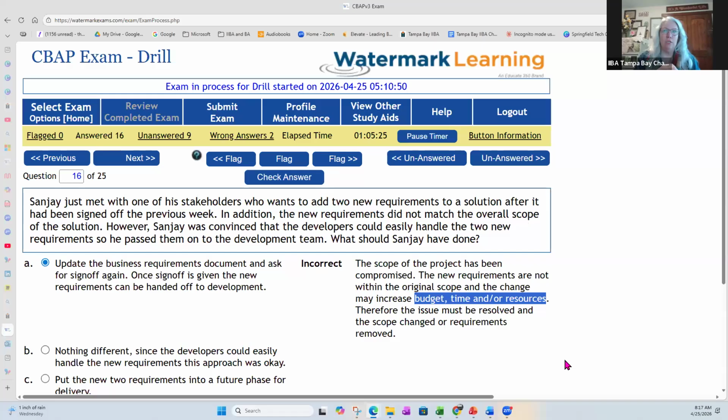So if you increase the time that it's going to take to do something, it's going to cost more money. It may cost more resources. So this is what they call the iron triangle. If you make a change in it, it's going to impact other things. It's like a domino effect.